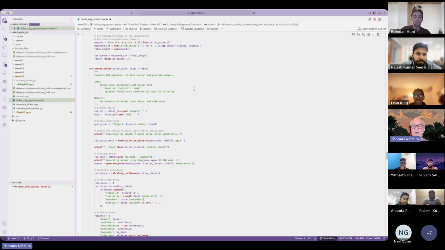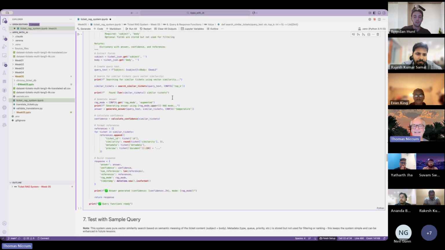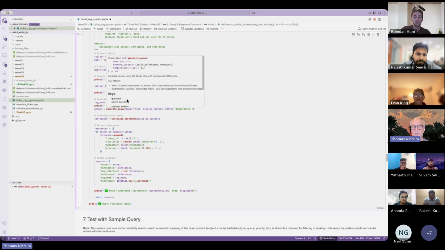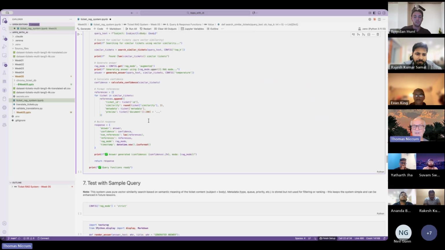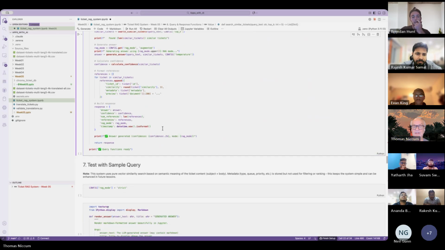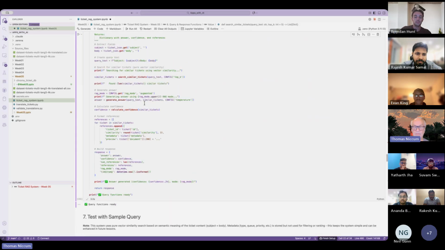And then we craft the answer ticket based on all of this. We call the function above to generate the answer. We calculate the confidence. We wrap it all together with the references, and we return the response. So we'll just compile all of that.